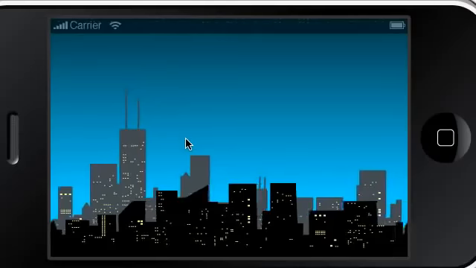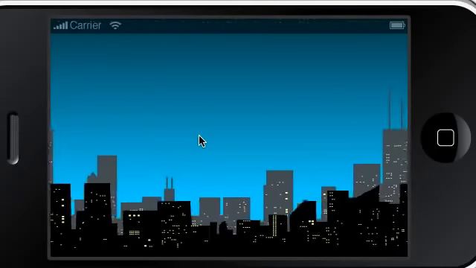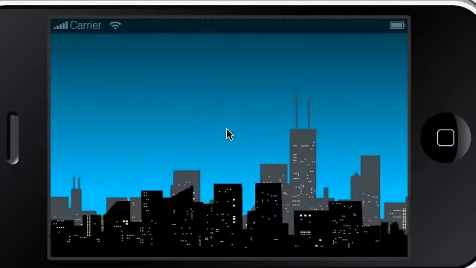We'll leave that video there, and in the next one we're going to get that jet going and get it moving up and down for when we touch the screen.